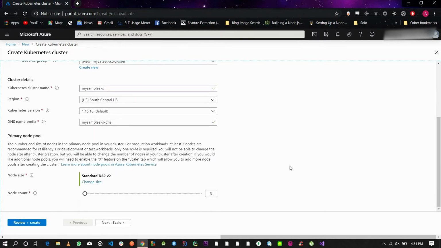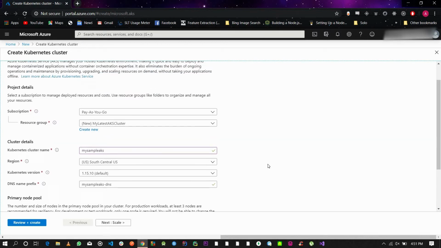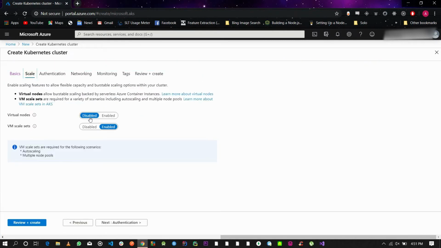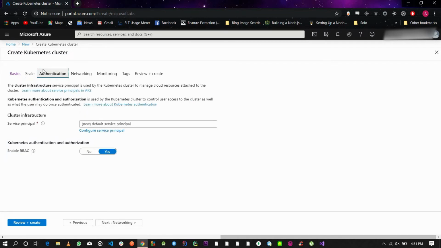And go ahead and look down, and node count, I'm going to give it initially as 1. So just bump that down to 1. And we're going to need to check the scale settings. Yeah, scale settings, virtual nodes, I'm not using any, disabled. So just keep this as it is. And inside authentication, yeah, cluster infrastructure is going to be the same. A new default service principal will be created, and keep this as it is as well. So this should be fine.